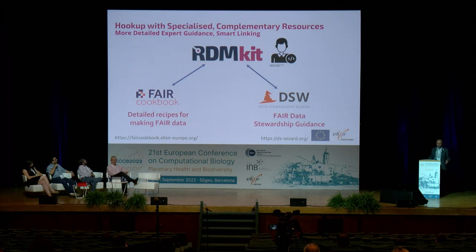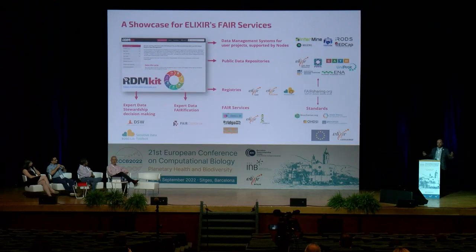We're also not alone in this landscape. Within ELIXIR, other things are happening. We have the FAIR Cookbook that provides detailed recipes with even code examples in there. There's the Data Stewardship Wizard, which is a hierarchical questionnaire that goes really deep into what you really need in your circumstance. And as said, with RDM Kit, we provide the context and we try to link all of these things, which allows us to use it as a showcase for all of the ELIXIR FAIR services and bring them into context and make them easily reachable and understandable.